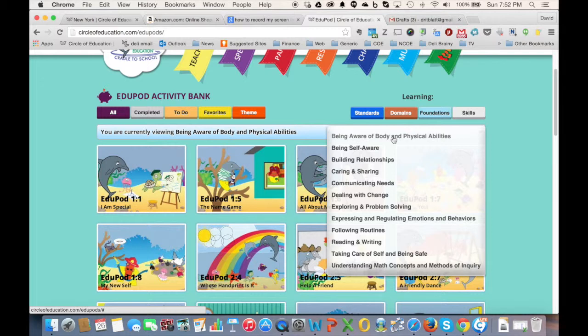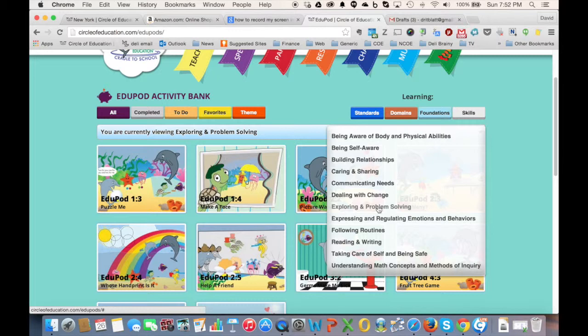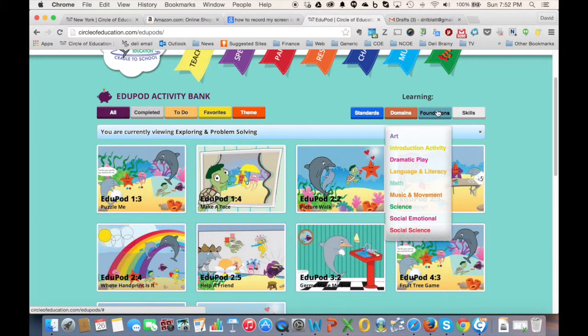If you want to work with the kids on being aware of body and physical abilities, you can find activities here. If you want to deal with exploring and solving problems, you have activities that address that need. The next area is learning foundations. Here you have 8 key learning foundations: art, dramatic play, language and literacy, and so on, so on.